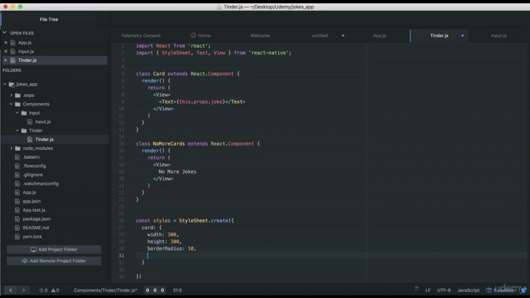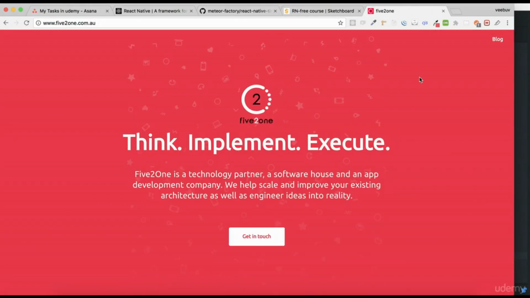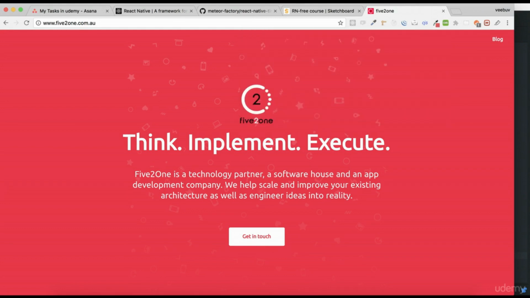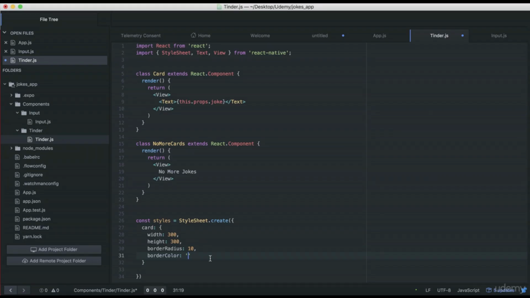Maybe give it a border color of, let's see. I really like this border color from my company 521. We make mobile apps, as you may know, and the color that I picked off was this one. I'm just going to copy that, go back and paste it in. Now the color, for those who are wondering, is EA394B, but you can decide whatever border color you want. It really doesn't matter. And we're also going to set up a border width and give it a border width of 2.